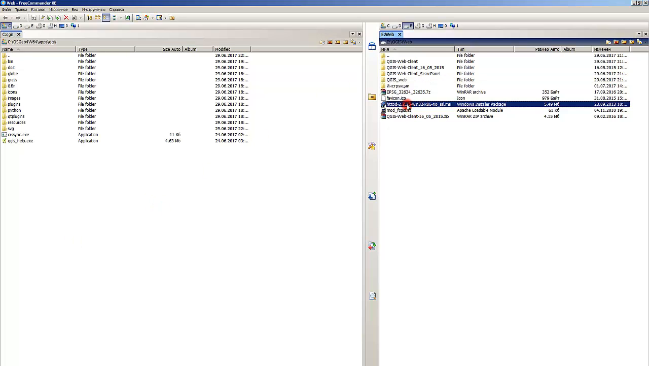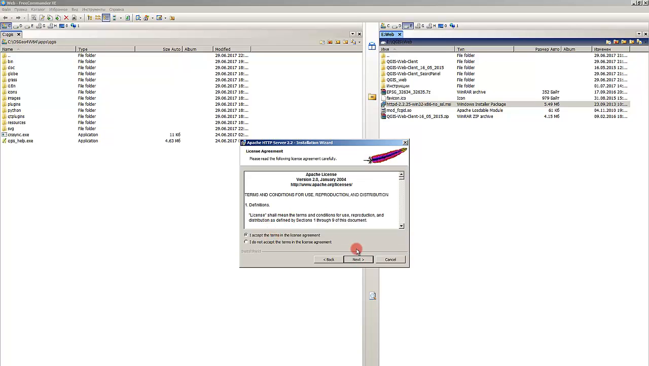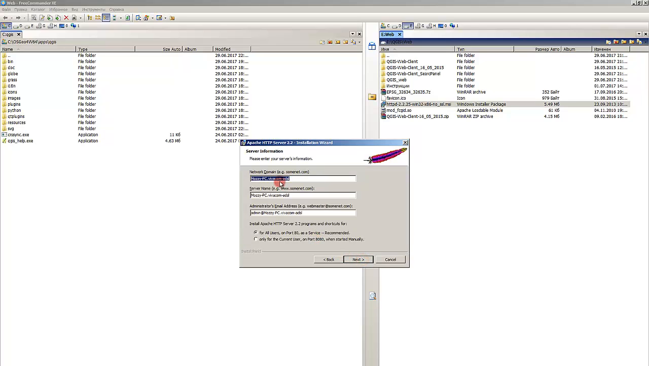I've got the installation file here, and I will post it in the description below. It is just 5 megabytes. It's very low on size and it's easy to use also. So let's click on the file. Yes, next, accept, next, next. This is the name of the computer, which will be shown when the computer is connected to the web. It doesn't matter basically what you type here. I will use the default values.